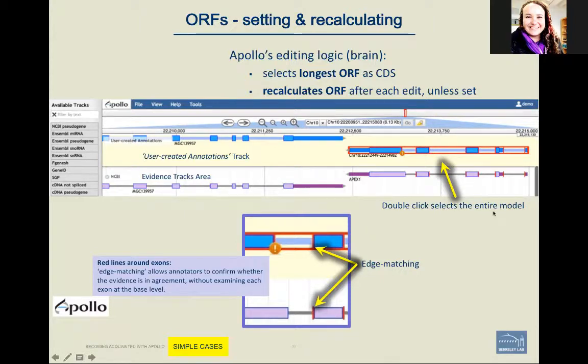And if you do that, you notice that there are these red lines that match gene models that are in the user-created annotations area. Now I'm looking at the image in the middle. So the element in the user-created annotation area is on the top, and the element that matches it is part of the evidence tracks area, here depicted in purple. If those red lines are lit up, that means the boundaries are matching.